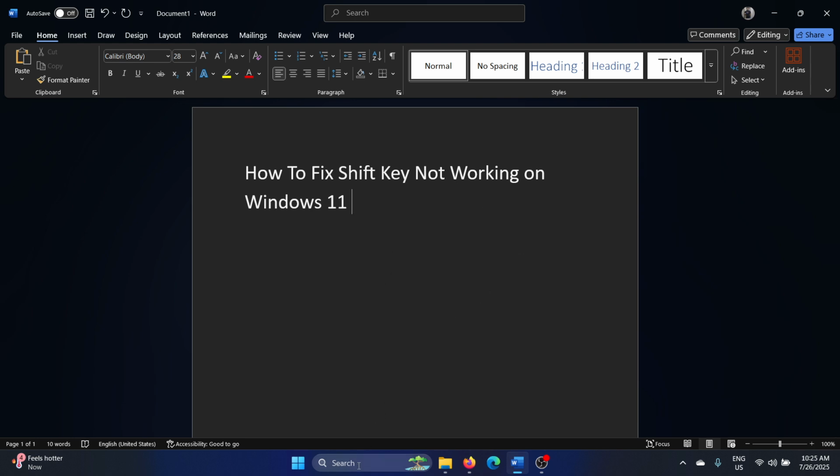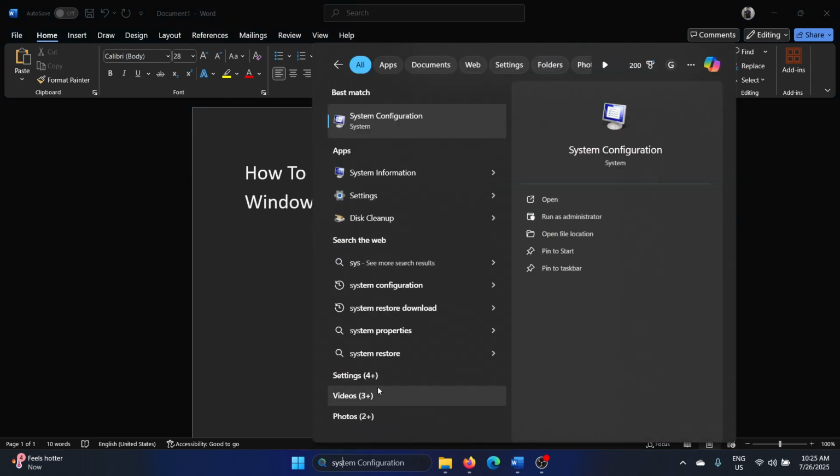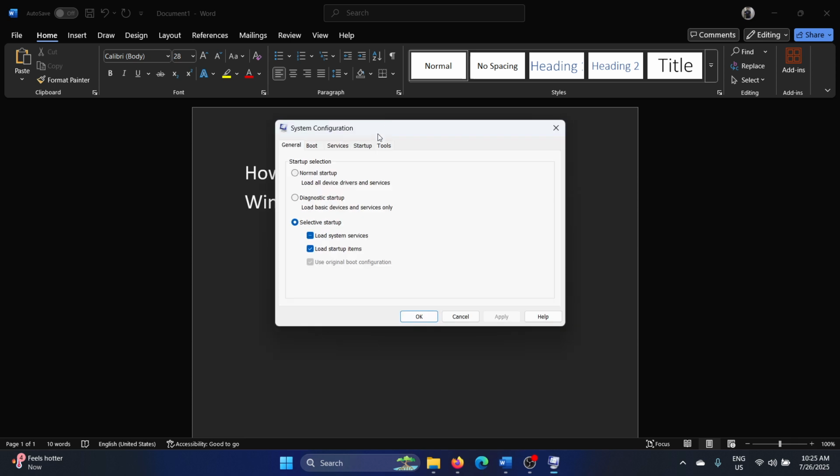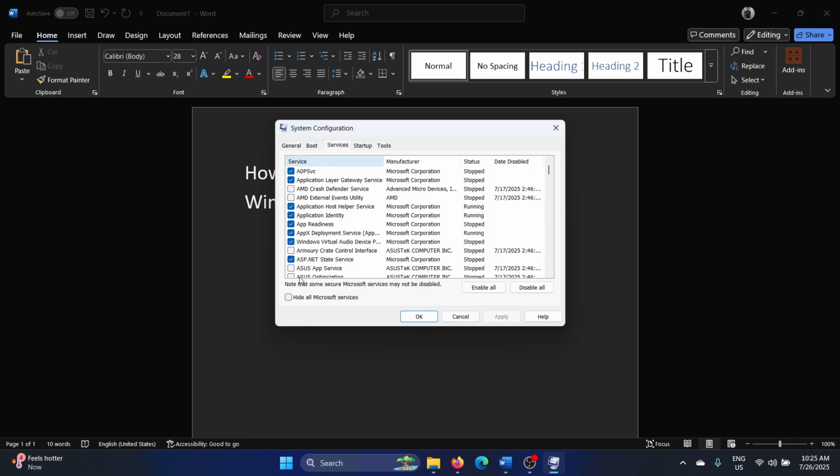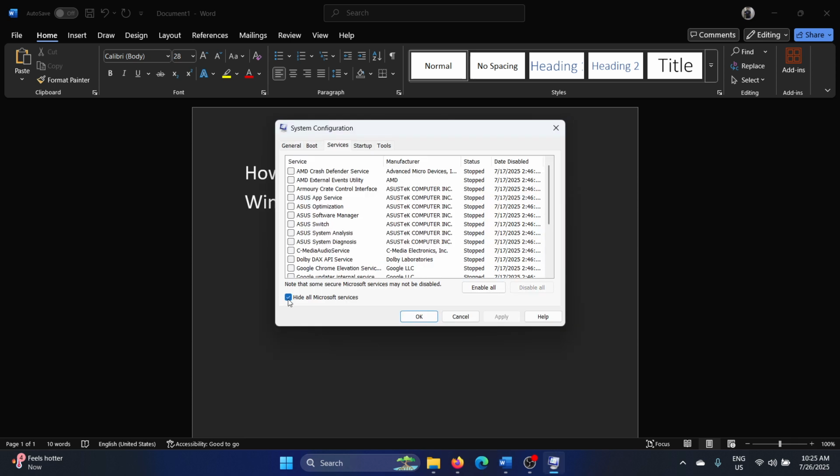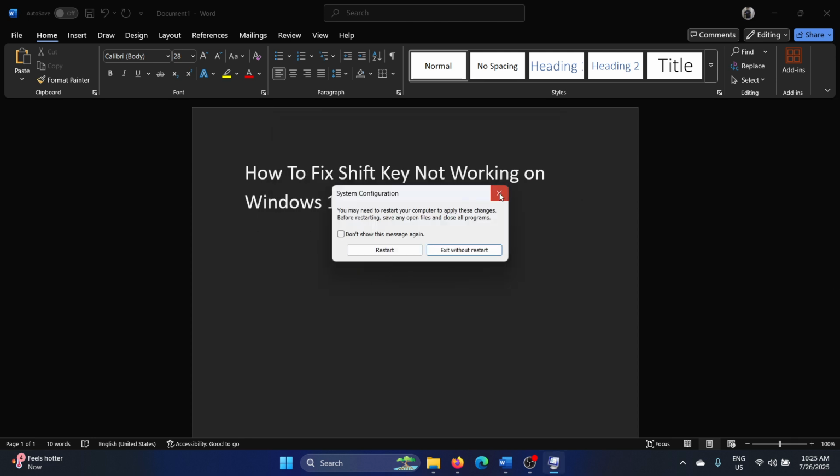For example, a clean boot. So search for system configuration in the Windows search bar. Open system configuration, go to the services tab, check the box associated with hide all Microsoft services, and then if any other service is checked, then click on disable all, apply, okay, and then restart your computer.